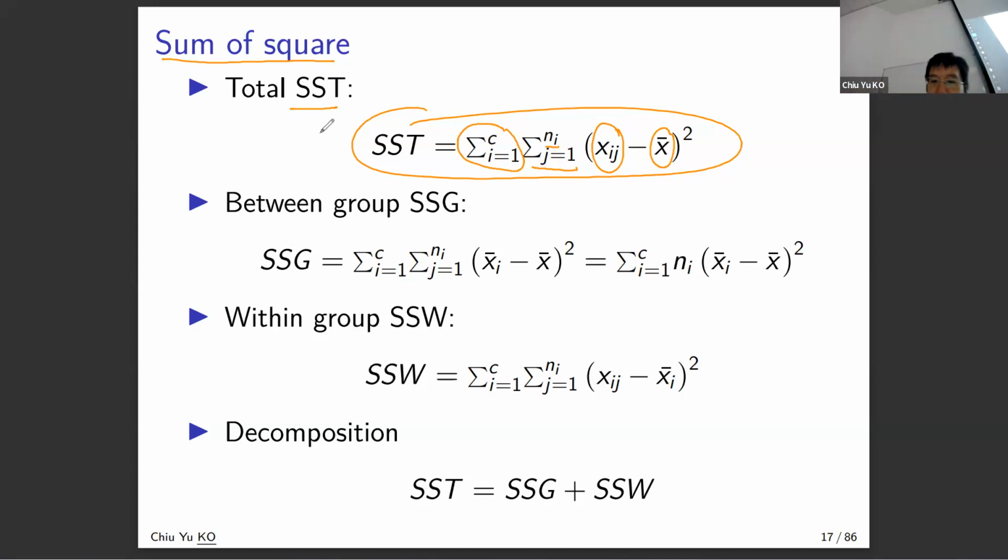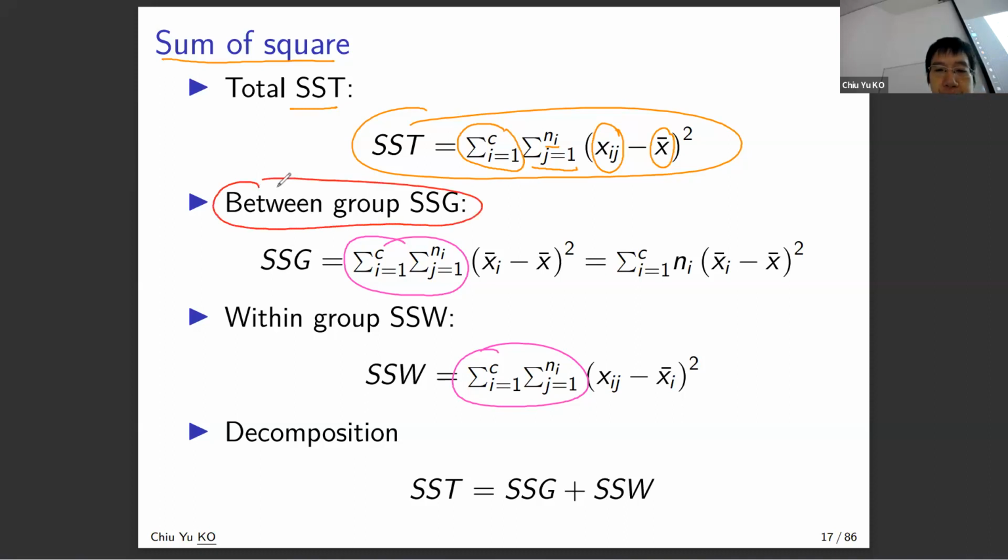Now the next one is slightly tricky, but the summation is the same. Basically, go over all the observations. The only difference is what we are subtracting. The second one we call SSG, the between group sum of squares. Between group, you will see I still subtract the overall mean, but for every observation I replace it by its group mean. What I am doing is erasing the variation within a group.